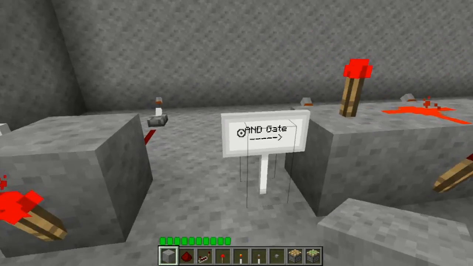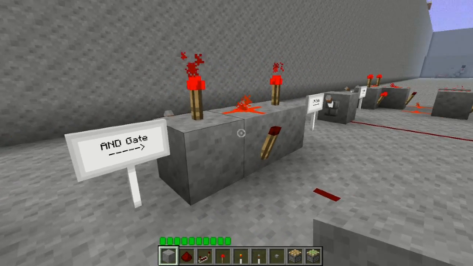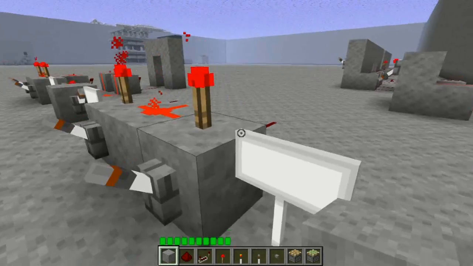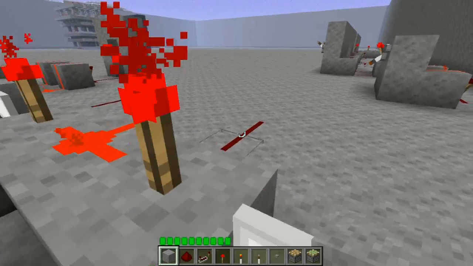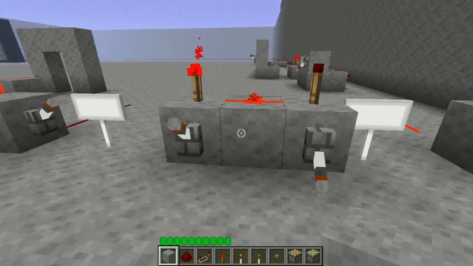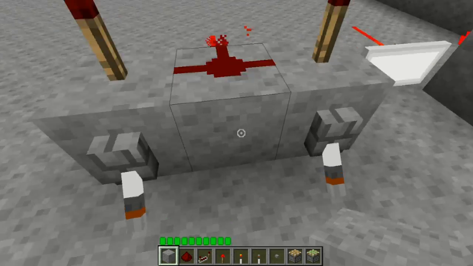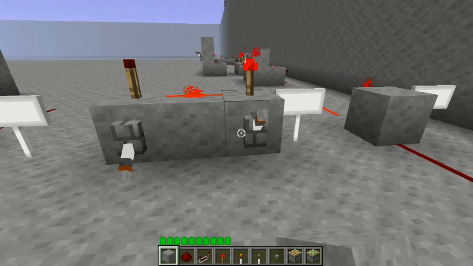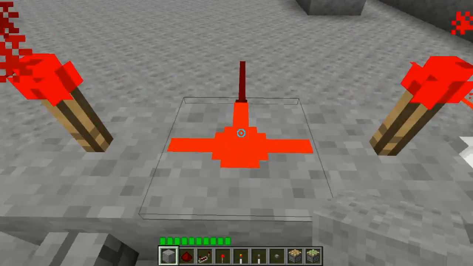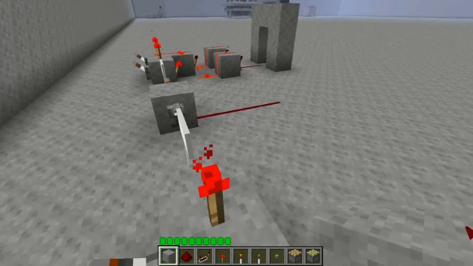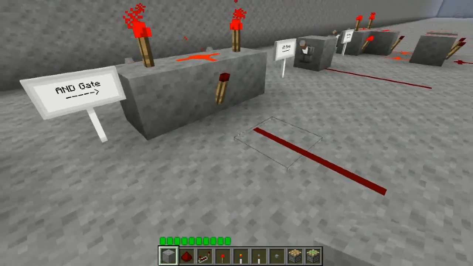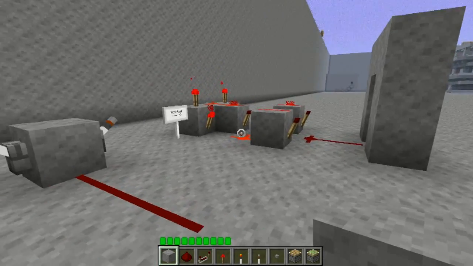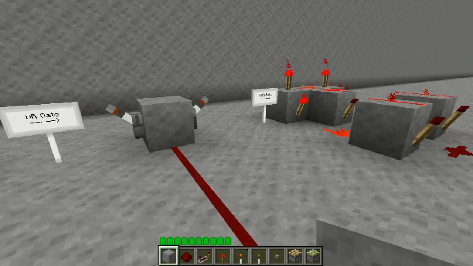Basic. This is an AND gate, which all it does is, it will not output power unless both inputs are on. So, they both have to be on for it to output power. Pretty simple still. That one looks complicated, but it's really not.